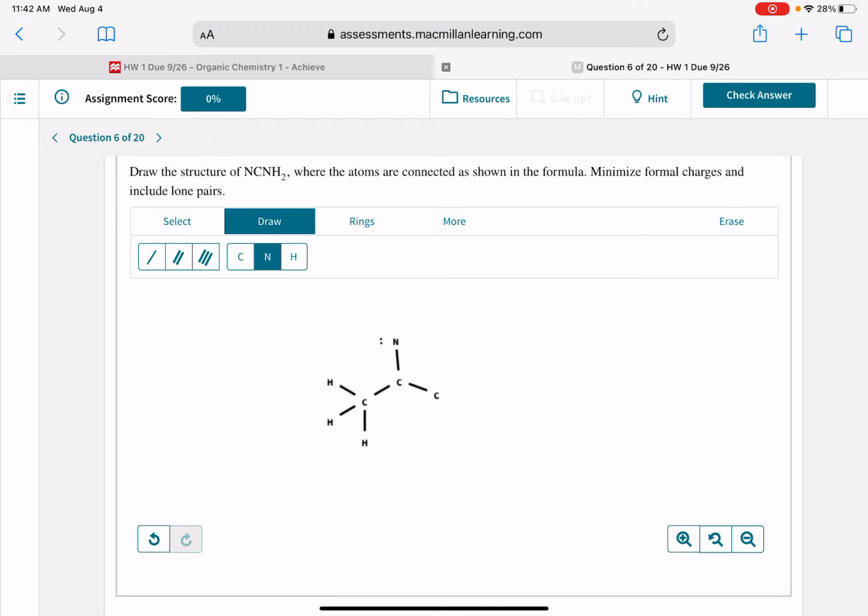So that's pretty much all that you need to know about using the drawing tool in Achieve. For double bonds and triple bonds, things aren't any different. I guess I want to add that if you are drawing a double bond or a triple bond, you can either go straight to that tool and draw it, or you can start off with a single bond and then click on the single bond to change it to a double or a triple, either way.